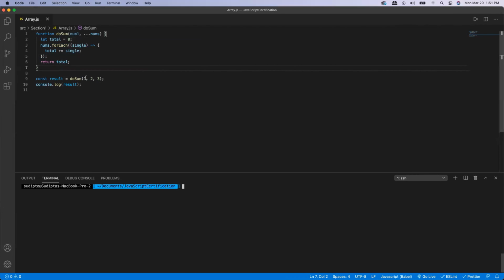Now, if num1 is a separate parameter, then num1 will become 1, and the nums array will contain only 2 and 3. So when I go through this nums array, I am basically doing a summation of 2 and 3. So this total will be 5, and the result in this console.log statement should print 5 instead of 6 as before. So let me go ahead and execute. I can see my result is not 6 anymore, it's 5. So this is the way I can use the REST operator to pass n number of elements to a function.